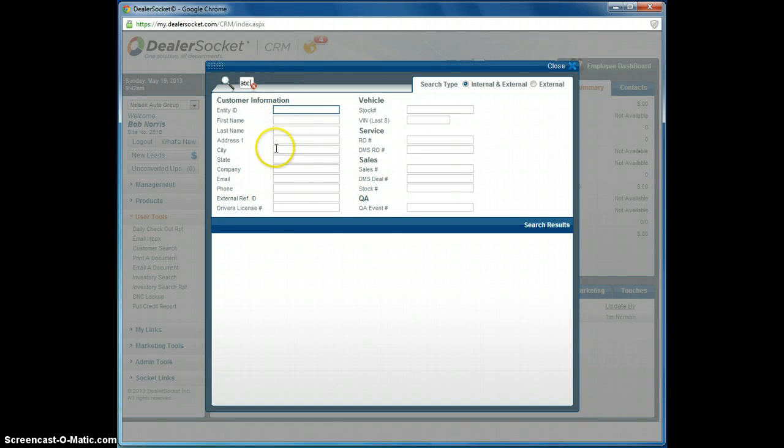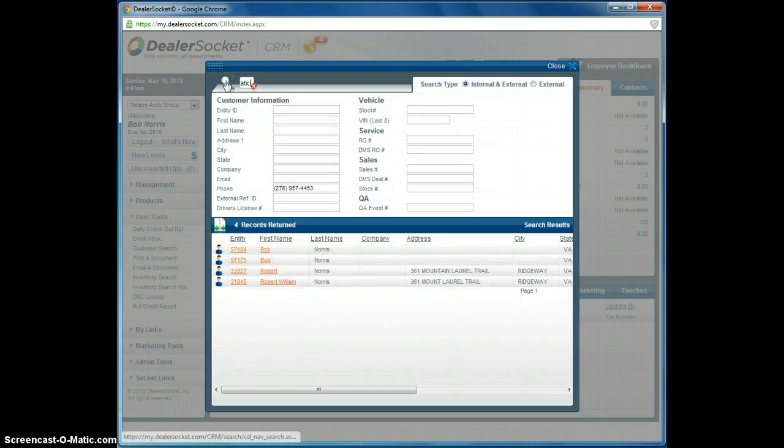We don't bother with any of this information here. We always search by phone number first. The reason we search by phone number is because it's 100% accurate in our database and 85% accurate on the internet, which means there's a good possibility we're going to find somebody. We'll put the phone number in the phone number field, and from here we can either hit enter on our keyboard or hit the magnifying glass at top.